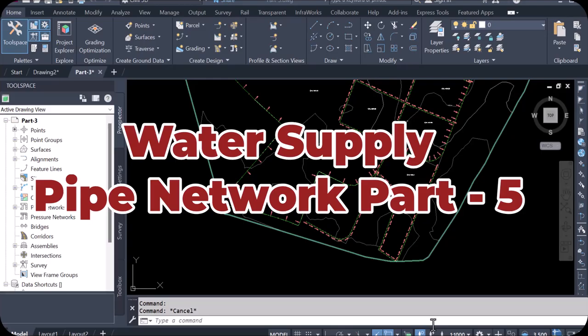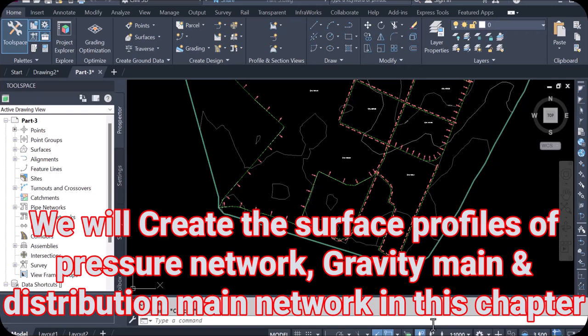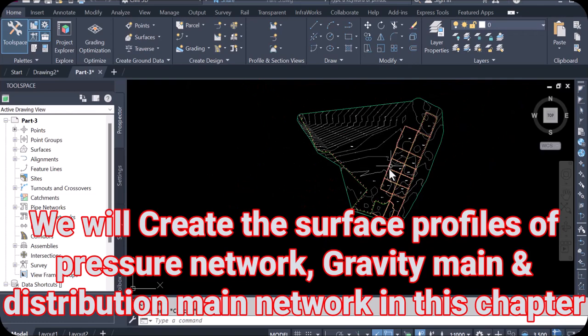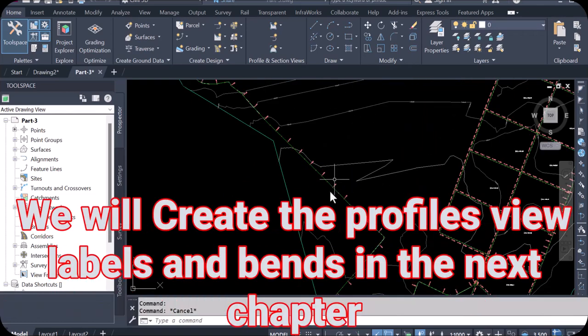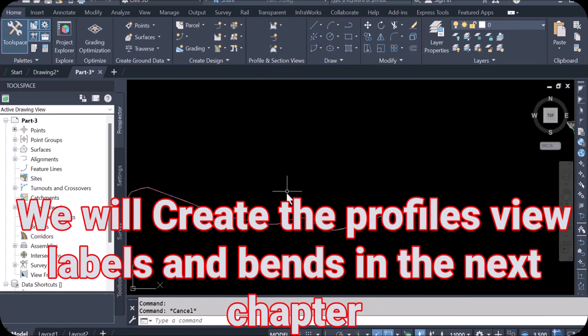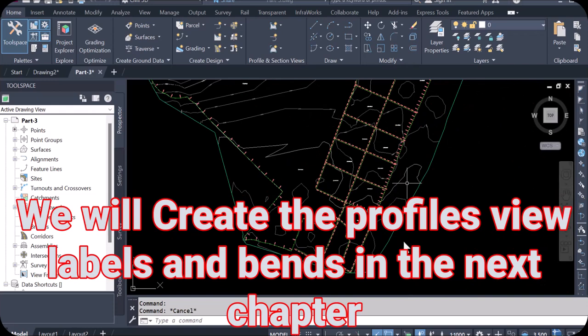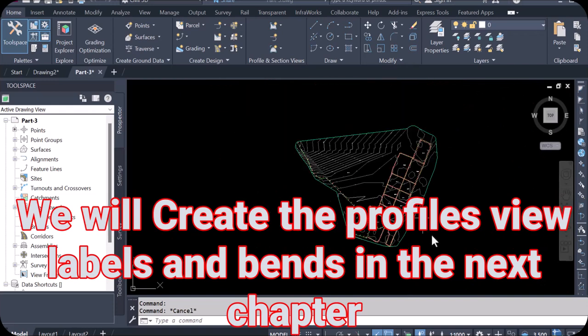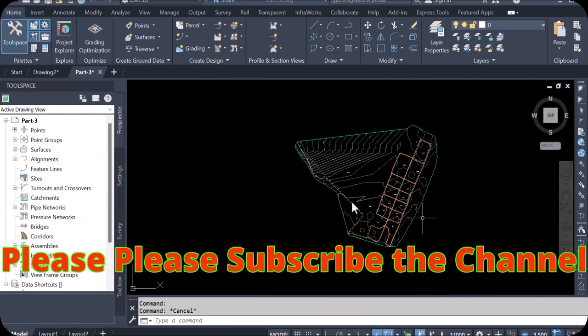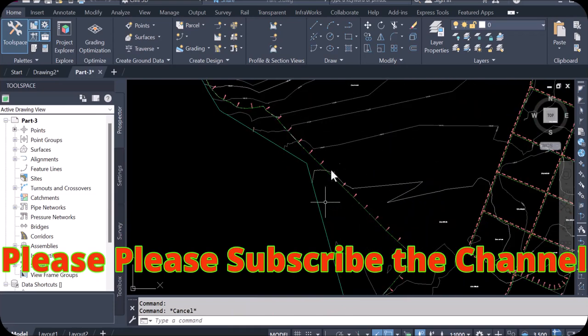Hello guys, this is part number 5 of the pipe network. In this chapter, as you know well, we have created the alignment of the pressure network, and this is the gravity main, and this is the distribution main. Now in this chapter, we are creating the profile of the alignments.